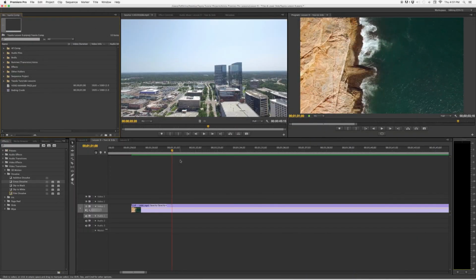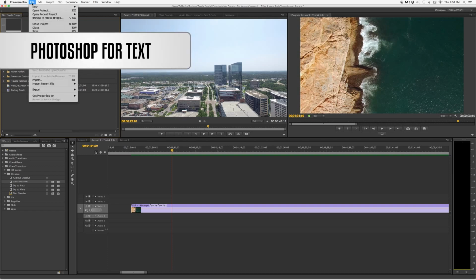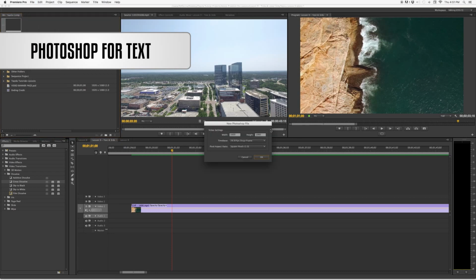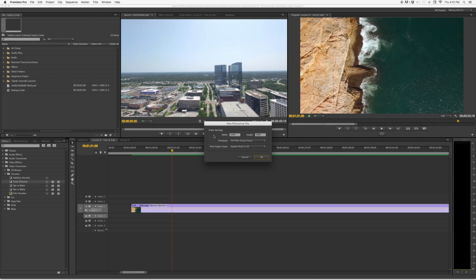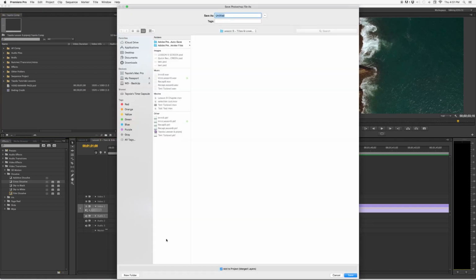Now the first thing we're going to do is go to File, then New, and click into Photoshop File. When you click on Photoshop File, it gives you your video settings. I click OK because it's going to be the exact same settings that you have on your timeline. So you click OK. And now you're always going to click Add to Project, Merge Layers.